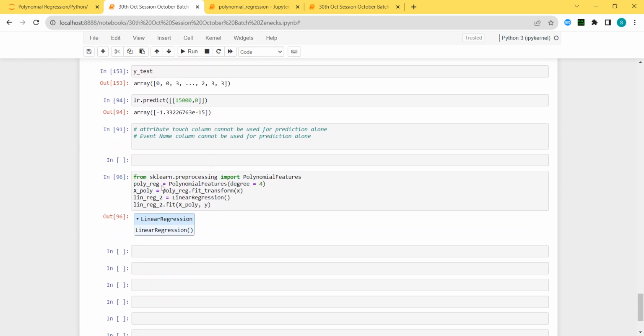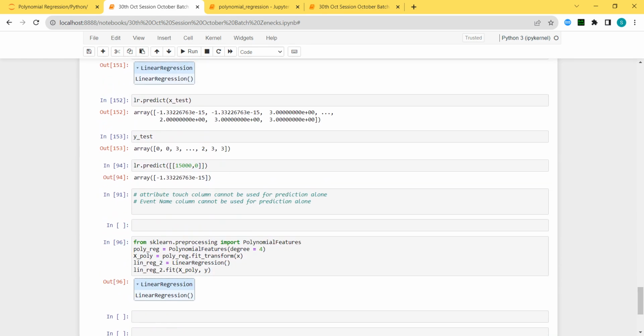So in the same way, what I'm mentioning is 15,000 as my serial number and 0 as my event name. What do you mean by 0? Customer number 15,000 is adding only address. If I run this, I'm getting some negative value, but it is e raised to minus 15. Means what? Sir, this number is very, very small, 0.00000, this much small. It is close to 0.